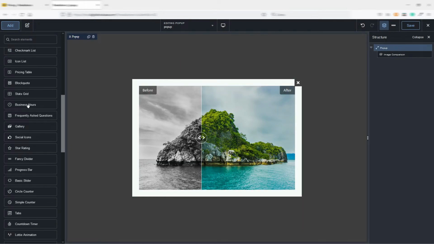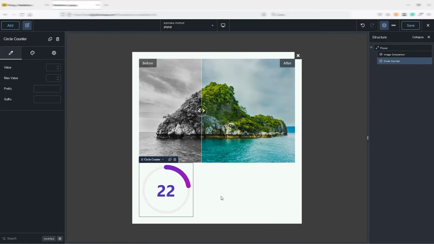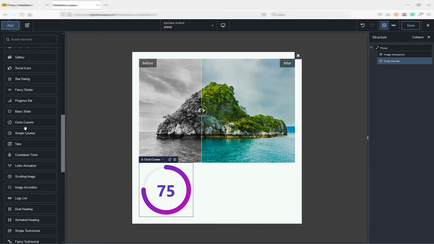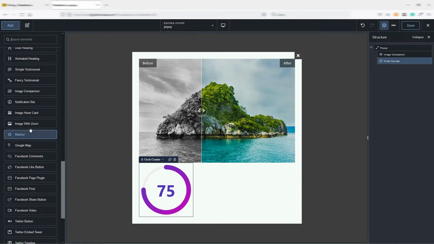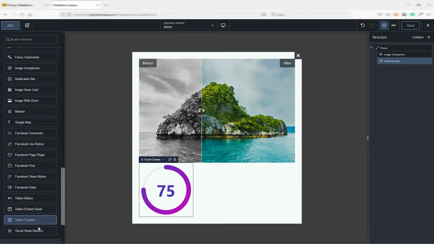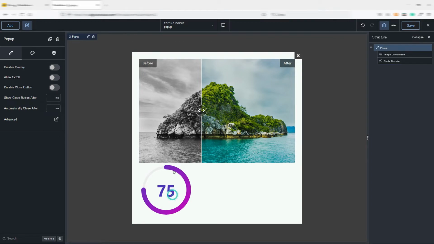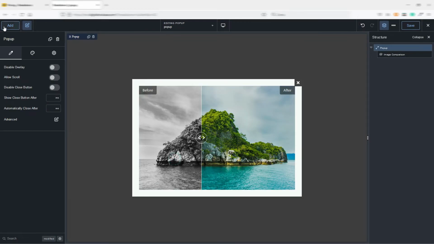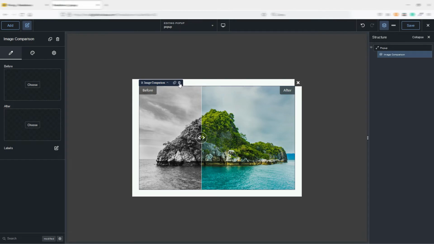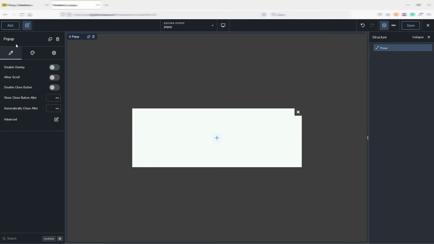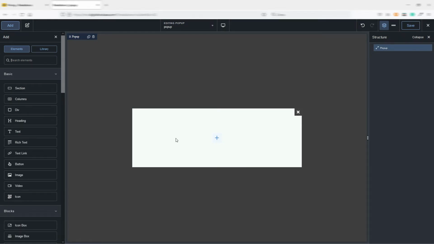Let's try to add something else, for example, a circle counter. Okay, you can insert, for example, your share buttons, again, Google Maps. You have many options here to use all these blocks. One thing I want to show you is that all the elements in Breakdance are flex elements by nature. Maybe you don't know what I'm talking about, but it's the way Breakdance is managing, for example, sections and divs.